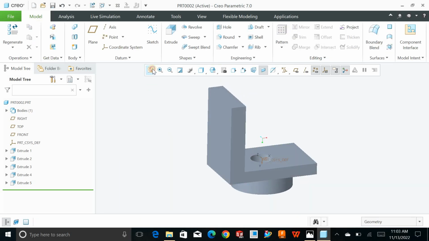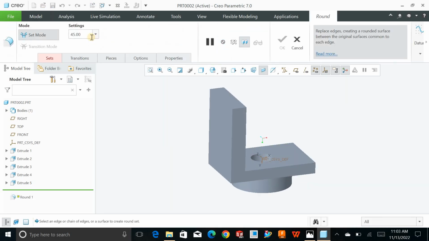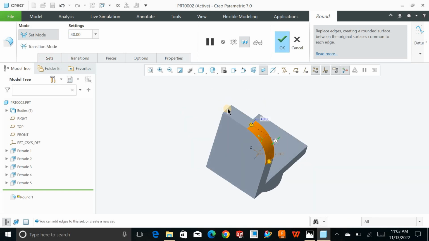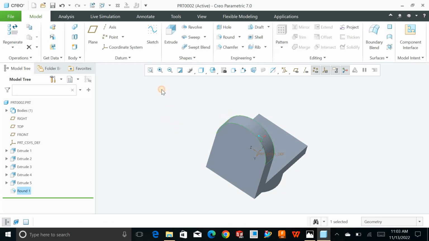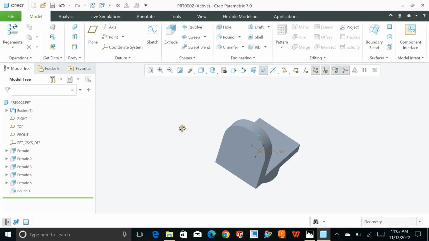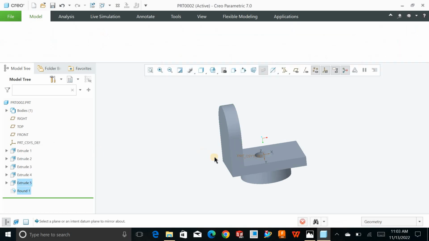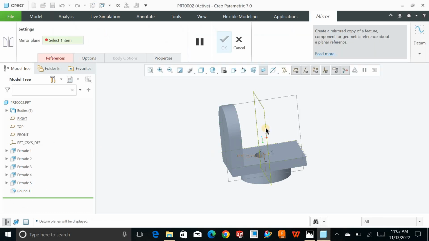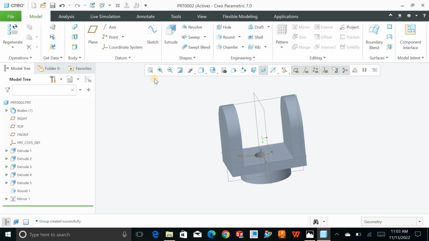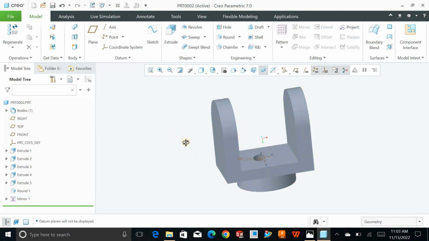Now add some rounds. Click on round. Define the value 40 and choose this edge and this edge and say OK. Now what I can do, I can select both of them and go for mirror, switch on the datum planes and choose this plane and hit OK. Switch off the datum planes.